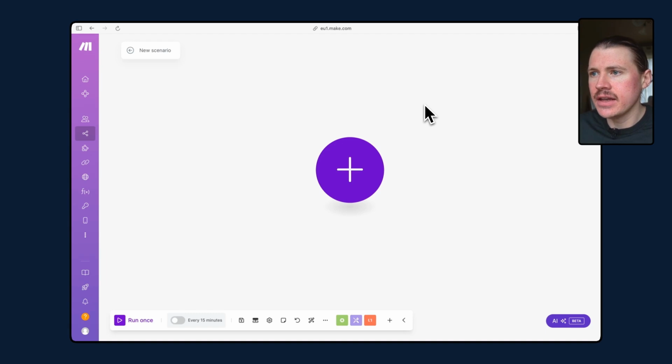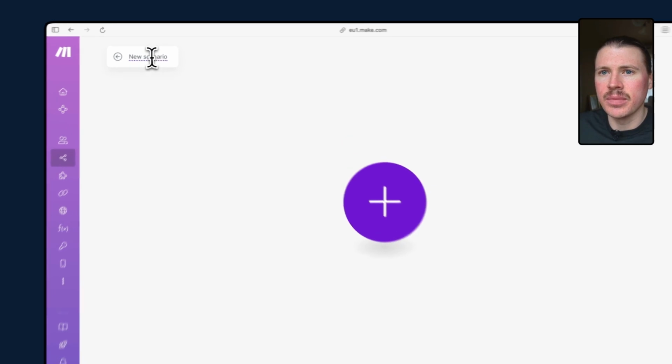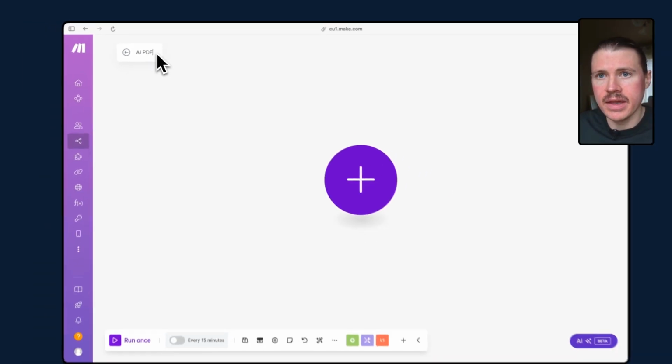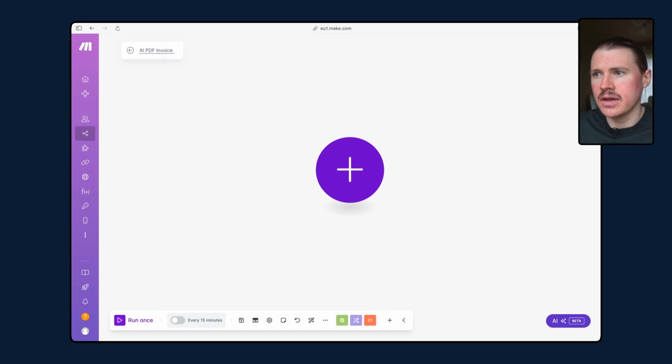All right, so let's now get into building this one out in Make. I've got a new scenario ready to go. Let me get started by giving this scenario a name. I'll just call this one AI PDF Invoice Extractor. And as I mentioned, the first thing we need to do is get that PDF.